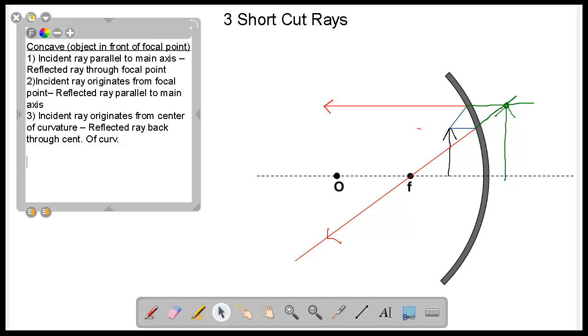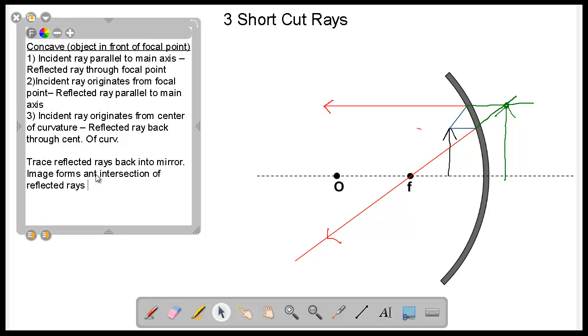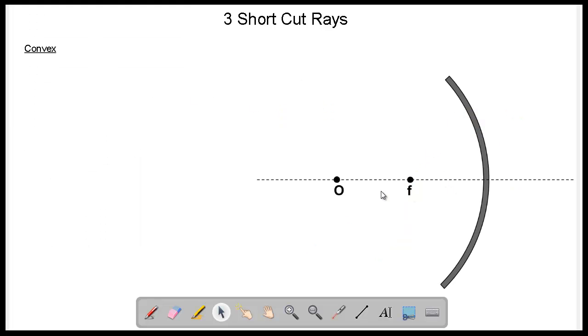And so to create the image for this type of setup, you would have to trace the reflected rays back into the mirror, which is what we did here, and the image itself forms at the intersection of these reflected rays. Okay, and finally, we will do the convex mirror. So now instead of the object being here, it is going to be back here.